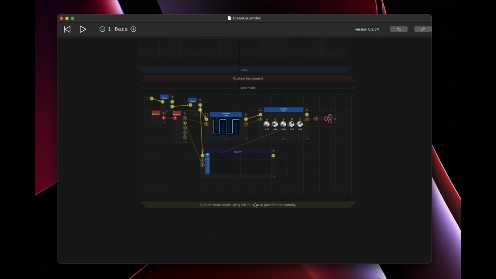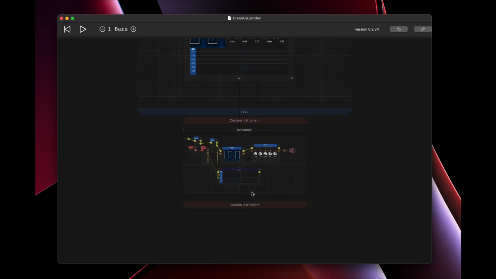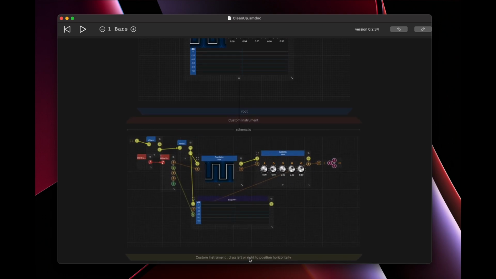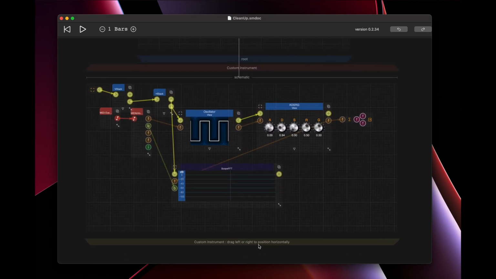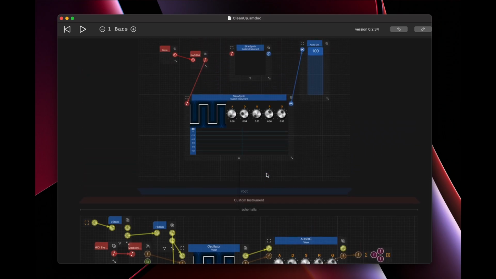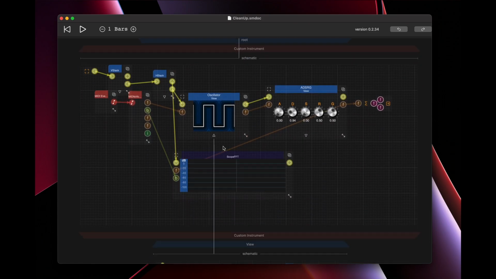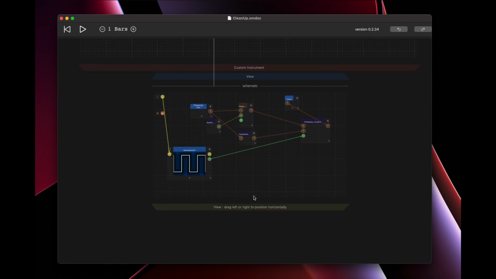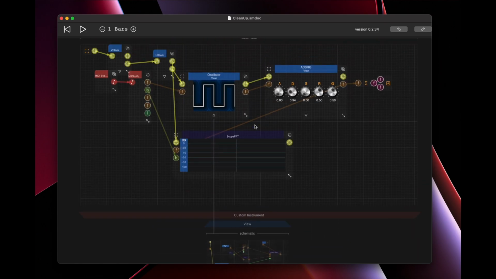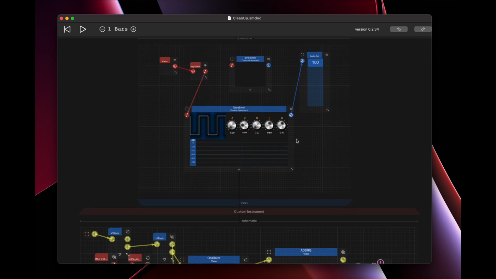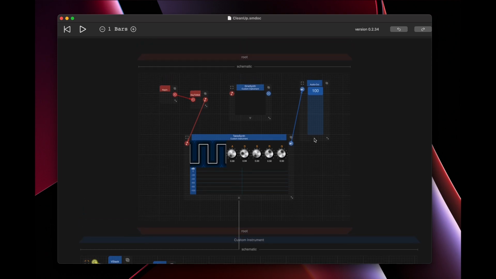You just grab the bar at the bottom of the schematic and drag it up or down until you have the scale that you want. So, for example, if I go further in, you can make this one very small, this one big, etc. And that's basically how you zoom.